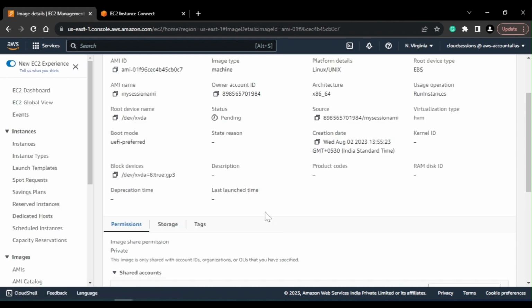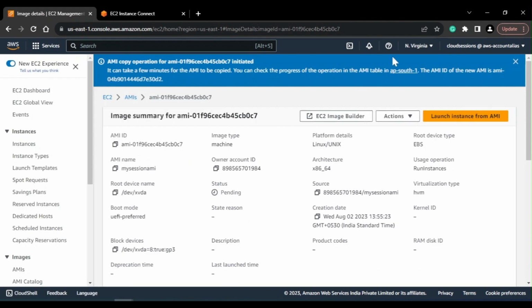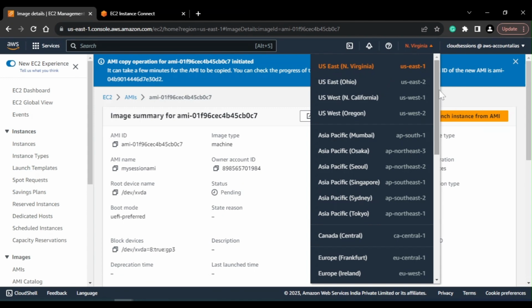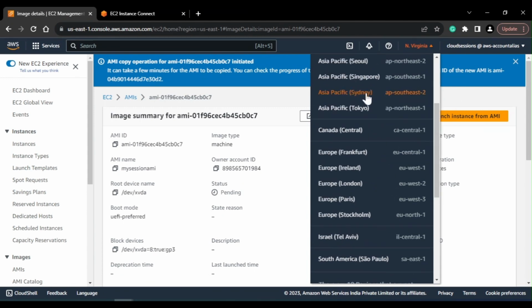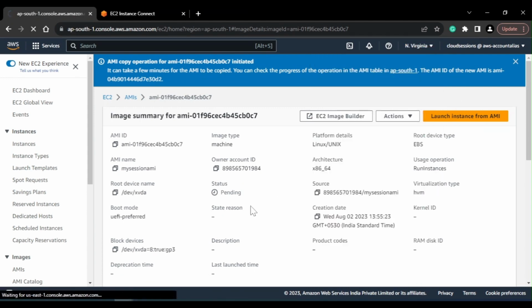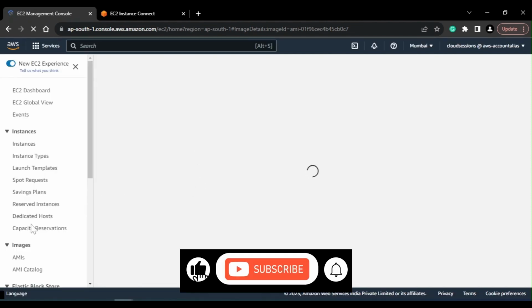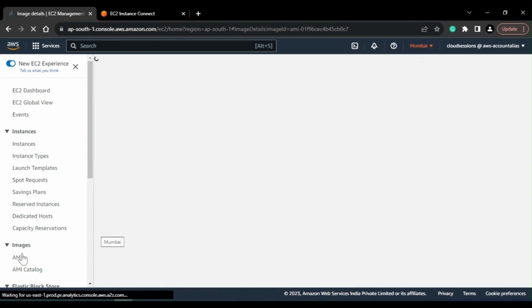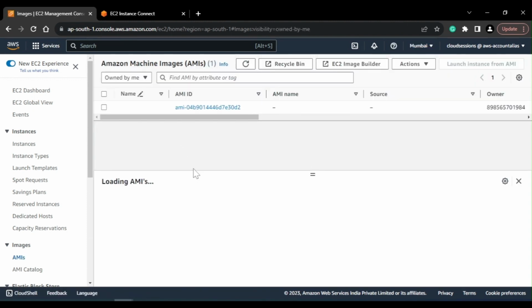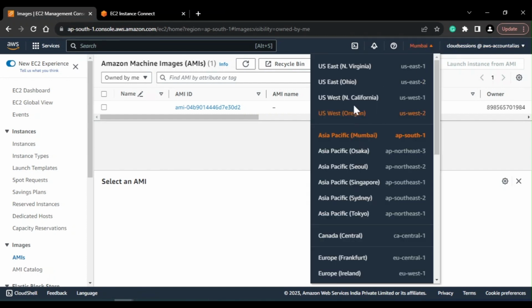So I've created a copy of this AMI, and if I just go to that region, Asia Pacific, yeah, Mumbai. So my region is Mumbai now. If I go to AMIs, you can see our AMI is available here. So I've copied my AMI to another region. Now coming back to our original topic, I can go back to my region.